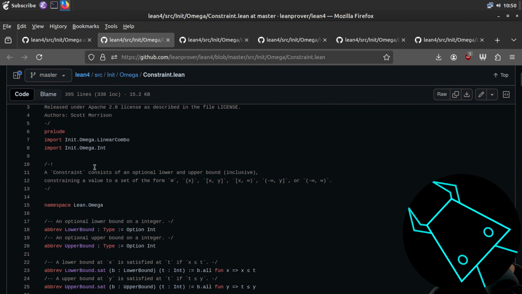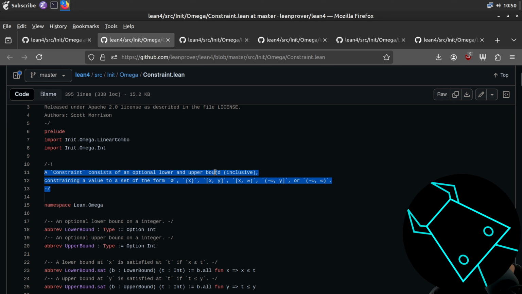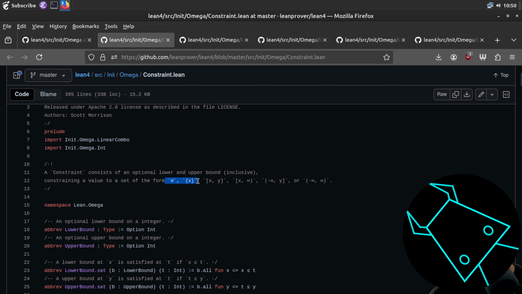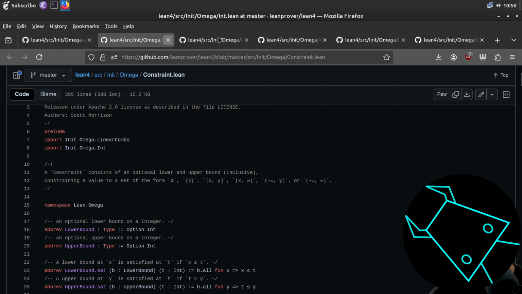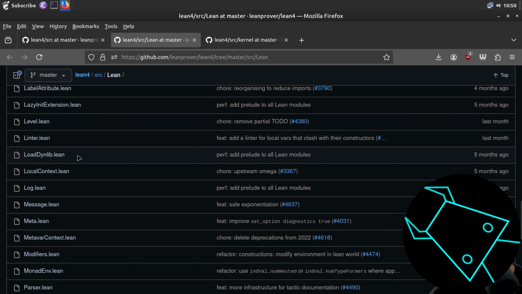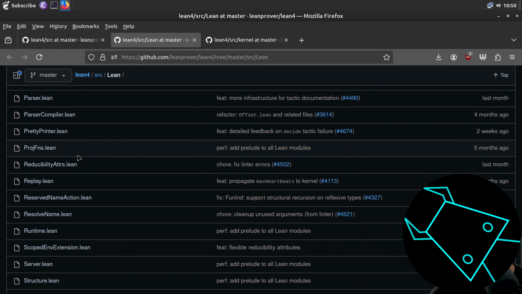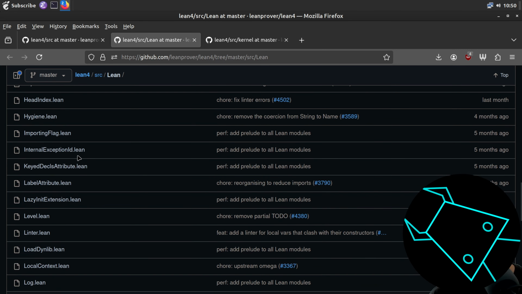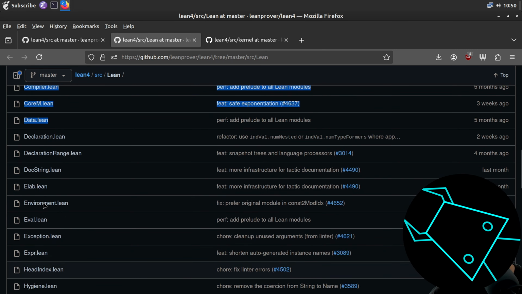Here's constraint inside of omega. A constraint consists of an optional lower and upper bound inclusive, constraining a value to a set of the form: the empty set, a singleton of x, a list of x and y, I guess maybe an interval, an interval unbounded on the right, on the left, and so on. I still don't know what omega is. We might be looking into something that's relatively small. I mean, all of that looks regular mathy so far, but I'm not sure what omega is supposed to mean. So there could be some more important place to look.